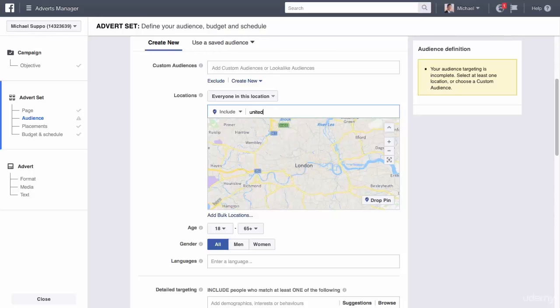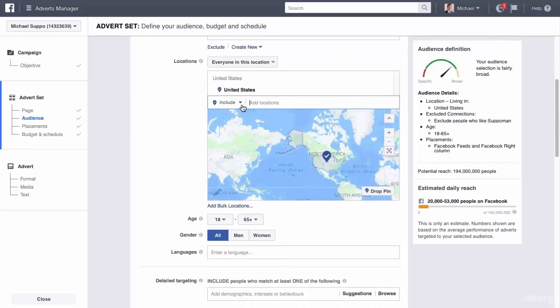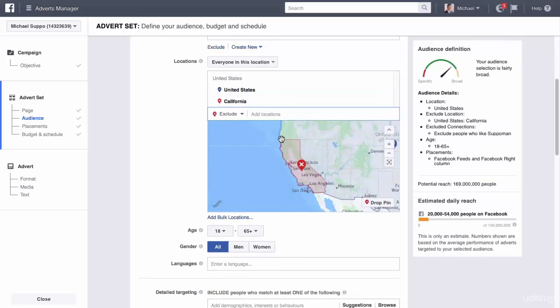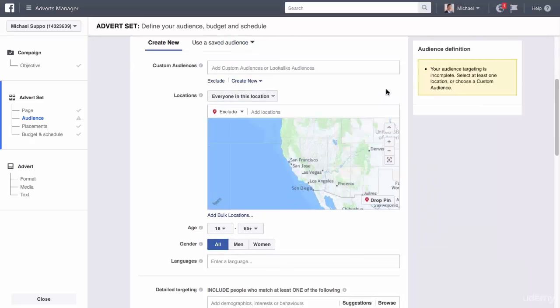Now, what we could do is we could target the United States but exclude California. And this has been something that I've been known to do because sometimes California can actually make your ads more expensive because it's such a large state. So that's how you can do the whole include and exclude thing.